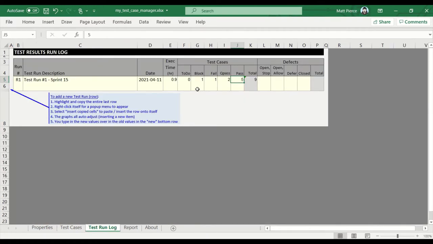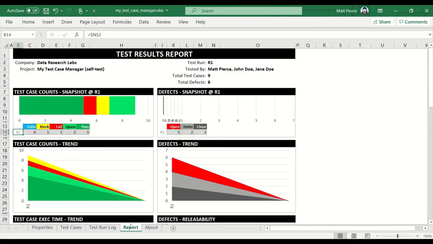But the test run log is very important. Let's go ahead and finish that. So I went out to, say, my Jira site and found that I have one showstopper defect that I found in this test run, one lower to medium severity, it's not a showstopper, two issues that I deferred, and two that were fixed and closed, so six total issues. So now if I come over to the reports, yeah, I can't have a trend, but at least I can look at the snapshot of release number one and see what the status is.